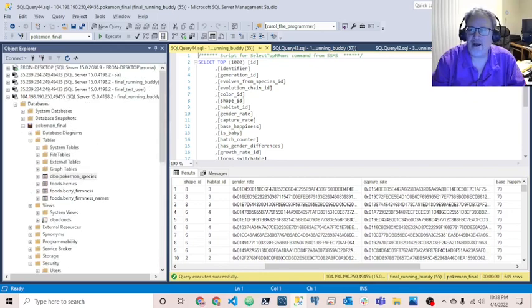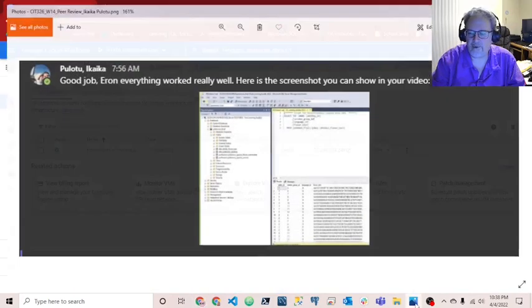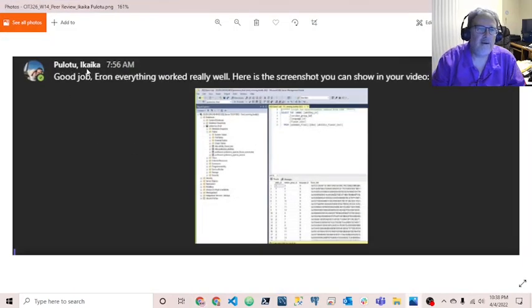It's good to go. I also had mine reviewed by one of my running buddies, and I can bring that up here. I think his name is Ika or Ika, Mr. Pulotu, and he reviewed mine. You can see here he included a screenshot showing the encrypted table. His feedback to me was, good job, worked really well. Here's the screenshot. So all in all, I was able to accomplish all that.